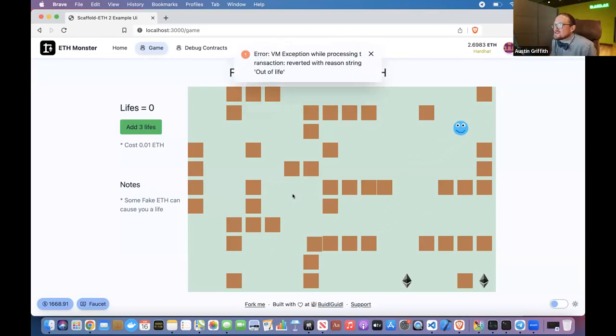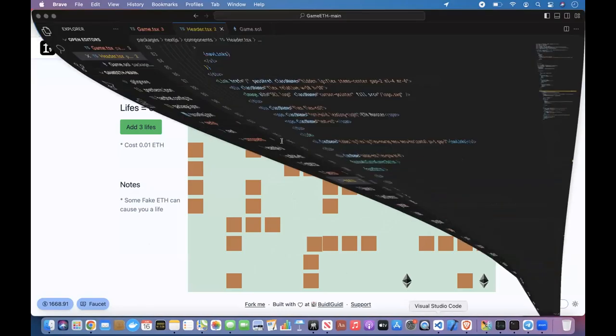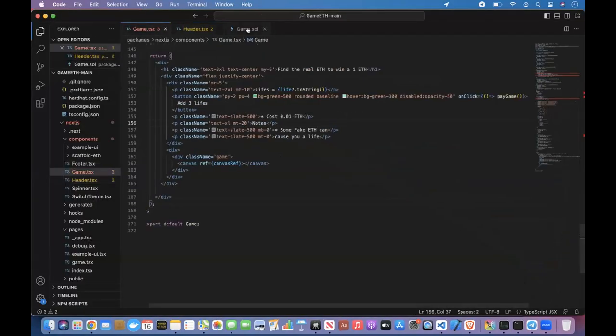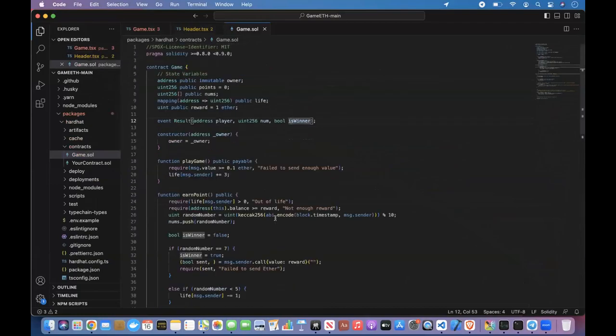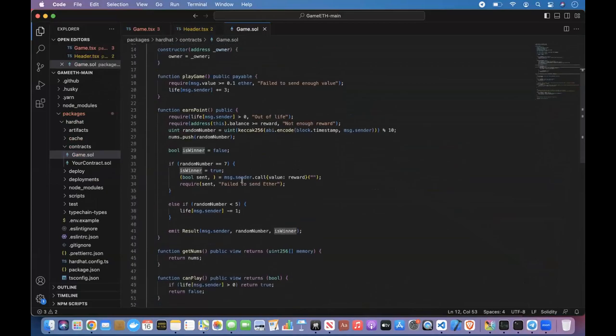So how is the fake ETH hidden? Could you look on chain or somehow figure out which ETH is real and which ETH is not? How does it work? So on my smart contract, I'm using a random number. If you get a random number of 7, you will win 1 ETH. But if you get less than 5, you will lose a life. Anything else, nothing happens. Very simple code. So just block hash, going with the previous block hash. It works for this. So that's good.